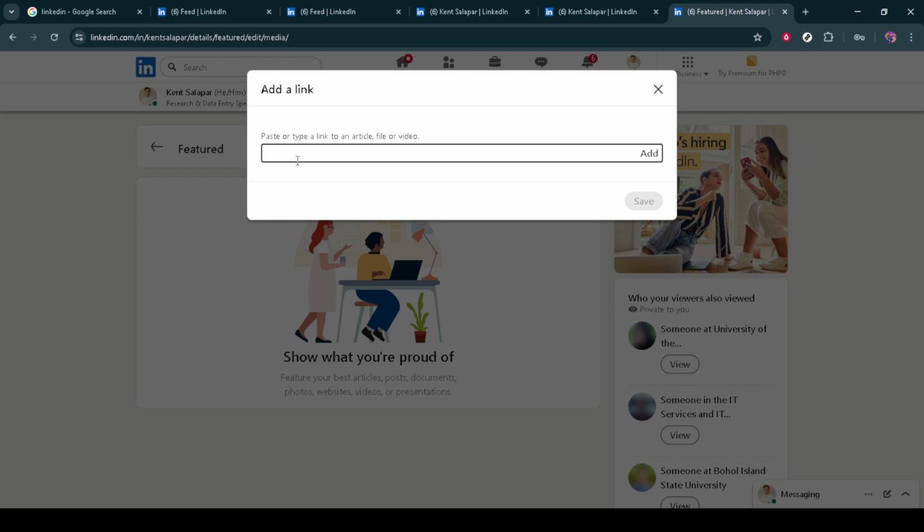Finally, it's time to make everything official. Once you're satisfied with the link and information you've entered, simply hit the Save button. This step publishes your new portfolio item, making it visible to others who visit your LinkedIn profile. And there you have it. You've added a portfolio to your LinkedIn profile, enabling you to showcase your professional work and achievements effortlessly.